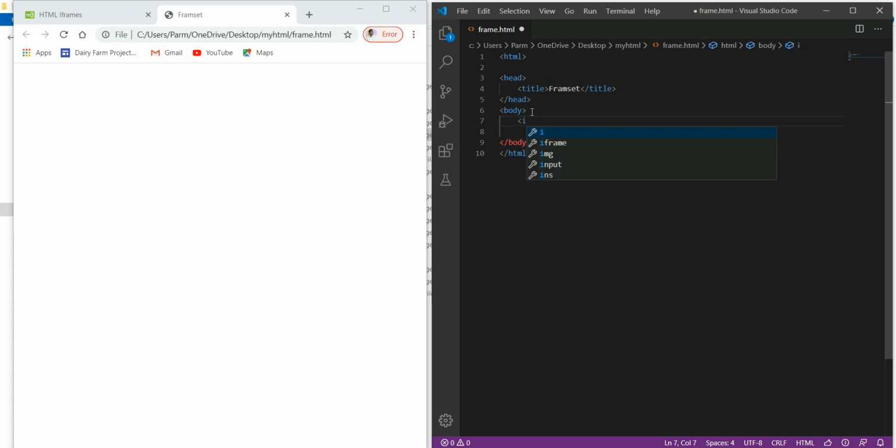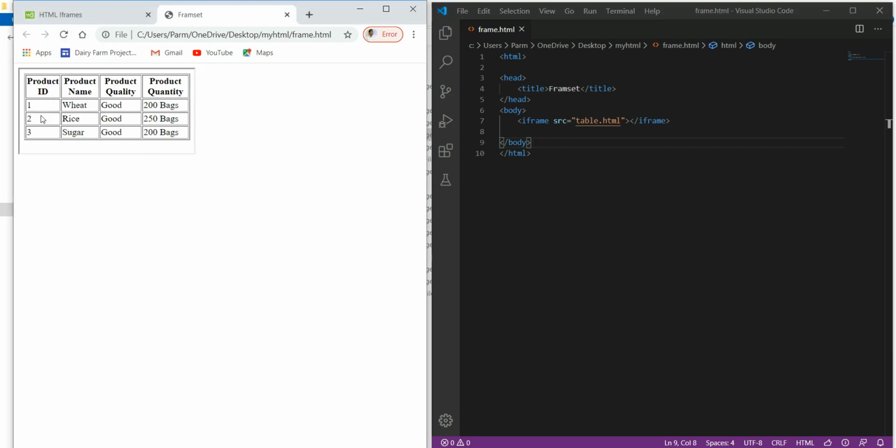So here we are creating with the iframe tag, and we have to use its source property. In the source we have to give the name of the file that we want to display in this frame. So here I just give the name of the file as table.html that we have already created, and just close this. This way we have created a frame. Just refresh, open this file in the browser, and we will see the file is open over here.